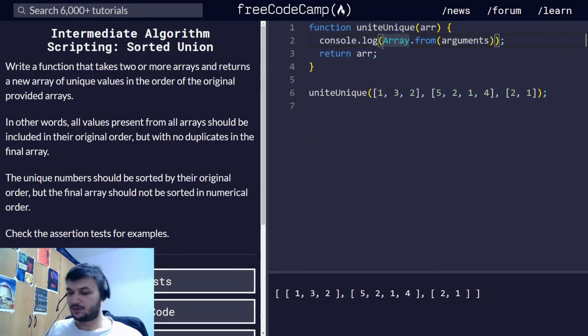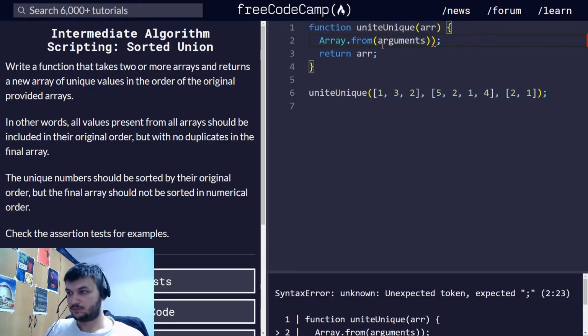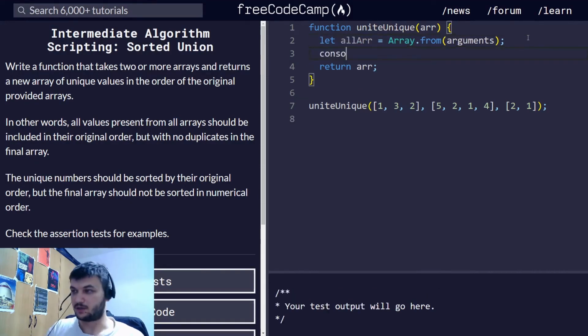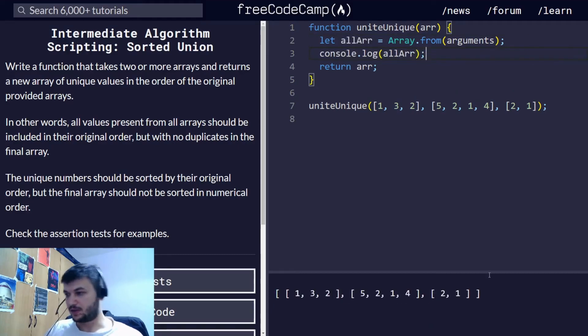Let's assign that to, I'm going to call this allArr for all arrays, and I'm going to declare it. Okay, let's console log this. Okay, so but to be able to process it better, we need to flatten it, to put everything into one array. So we need to concatenate all these arrays inside.